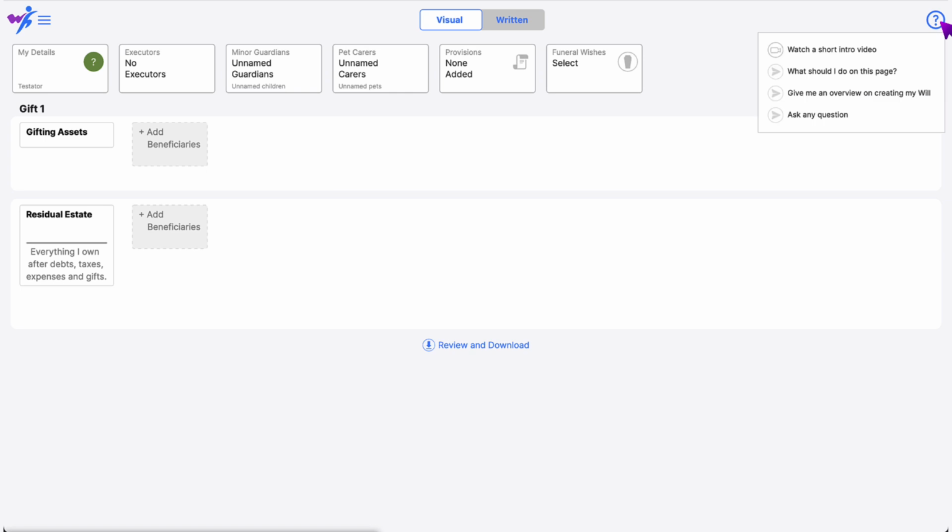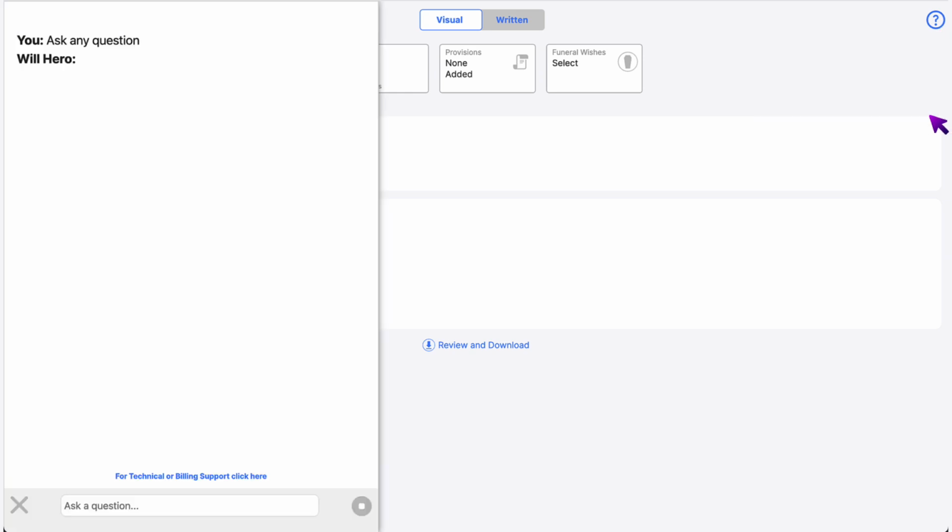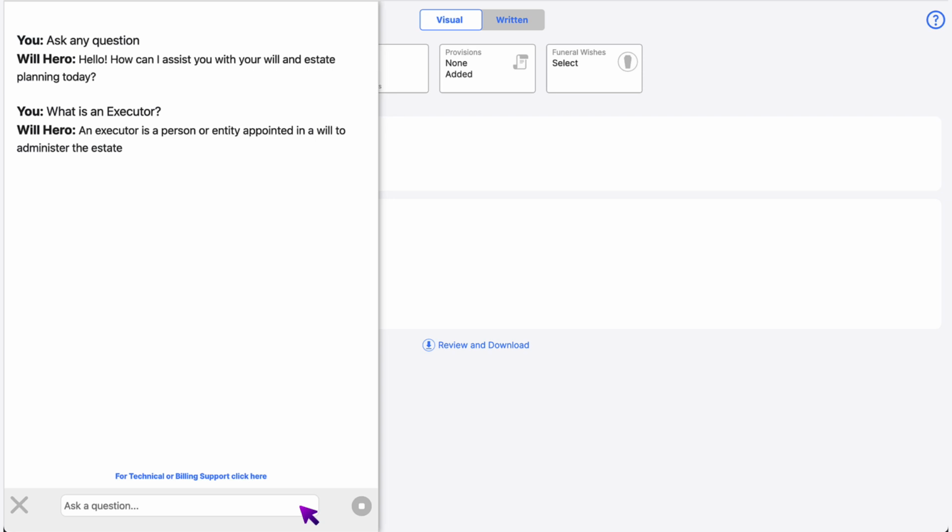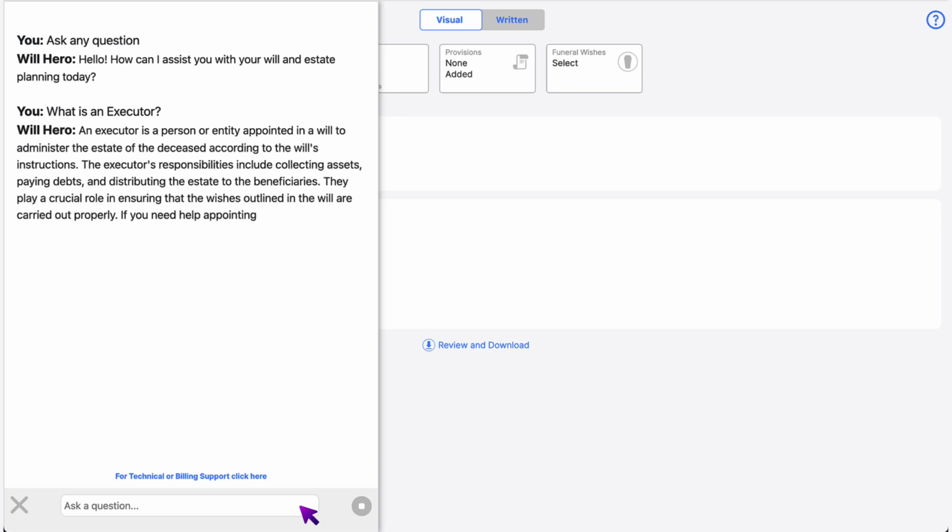In the top right corner of every page is a help button where our AI assistant will answer any of your questions, including questions about wills and estate planning, your local jurisdictional laws, and how to use Will Hero. We recommend you start your Will Hero experience by asking the AI assistant some questions so you can learn how easy it is to get help at any time.